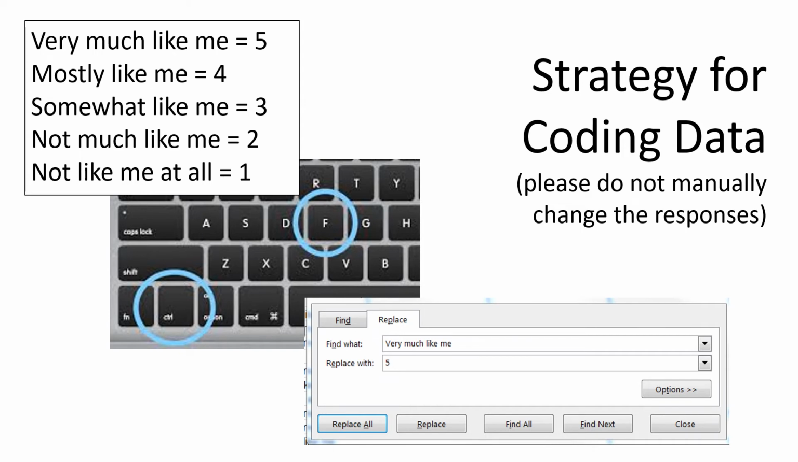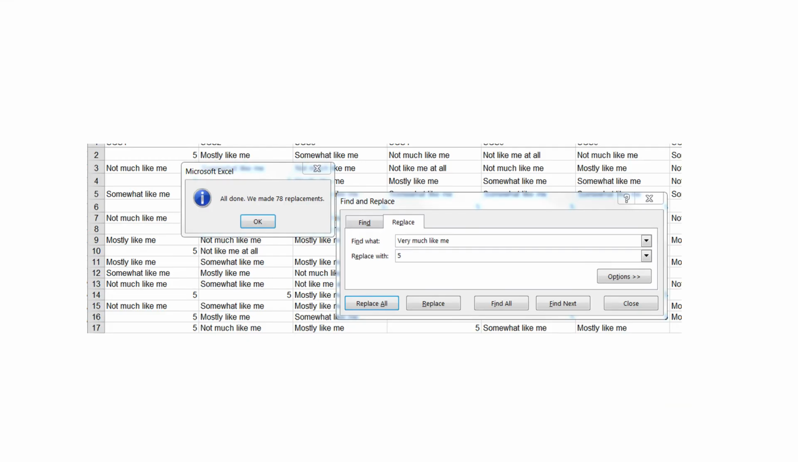The good news is we can be strategic to work faster and to work more accurately. In Excel, you can hold down the Control button, the one that's labeled CTRL, and hit the H key at the same time to access the Replace dialog. From there, we put the wording for the response option in the top box and the number in the lower box. Then we click Replace All. Excel will go through and change all of the fields, and you'll see a notification it's done. We need to repeat that step for each of the 5 response options.